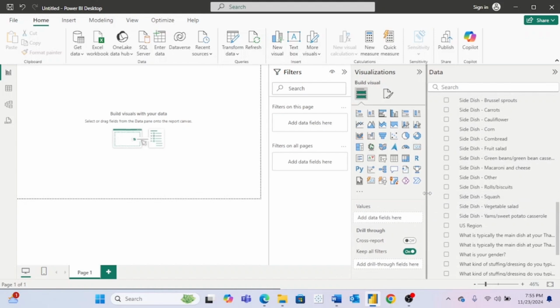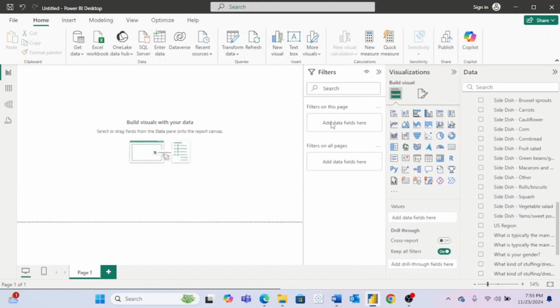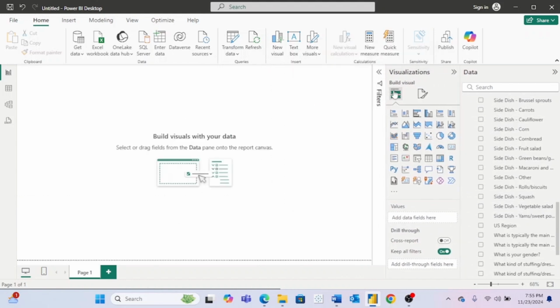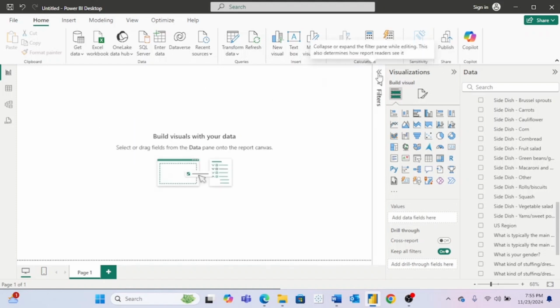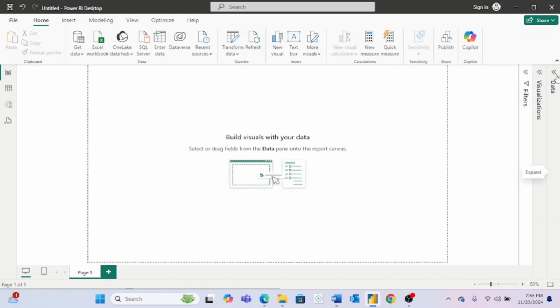The one annoying thing about Power BI is the more of these panes that you have out at one time, the smaller your workspace is. So as we're building, I will definitely try to close whichever panes I am not using, but apologies if it gets a little bit small at certain times. I'll try to break every once in a while and close all of these so we can get a better look at what we're doing.